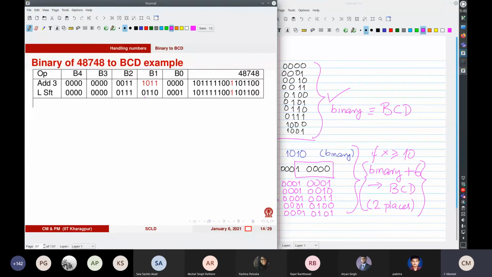Can you do the next step? As you can see, this one is greater than or equal to 5. This one is also greater than or equal to 5, right? So you'll have to add 3 to this, and add 3 to this. This is okay, this is just 1.